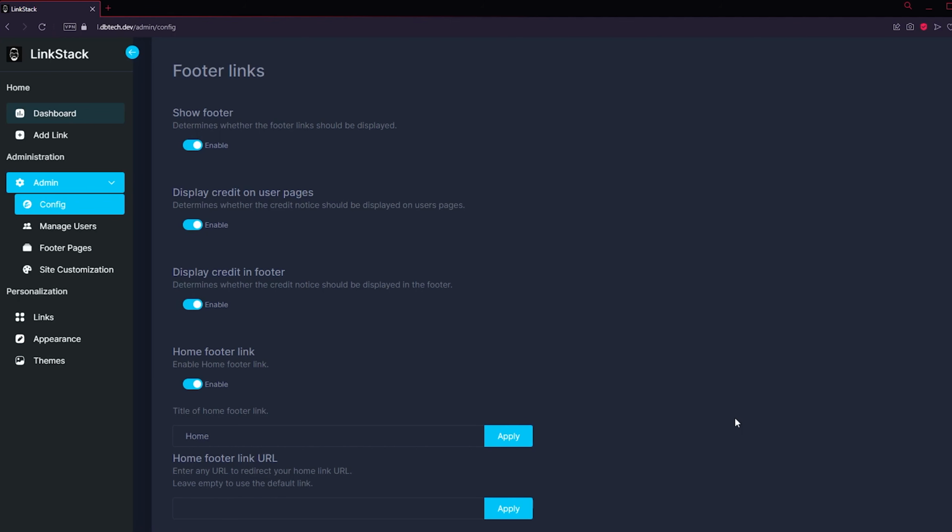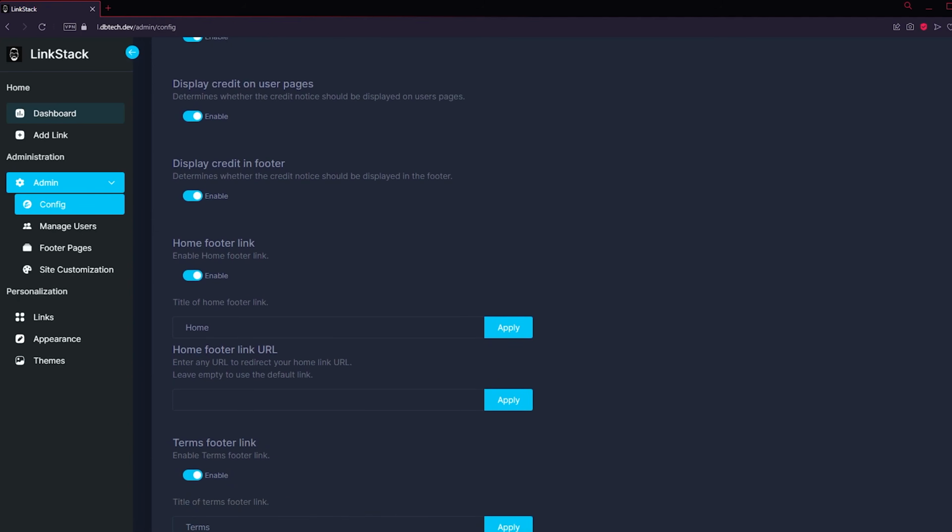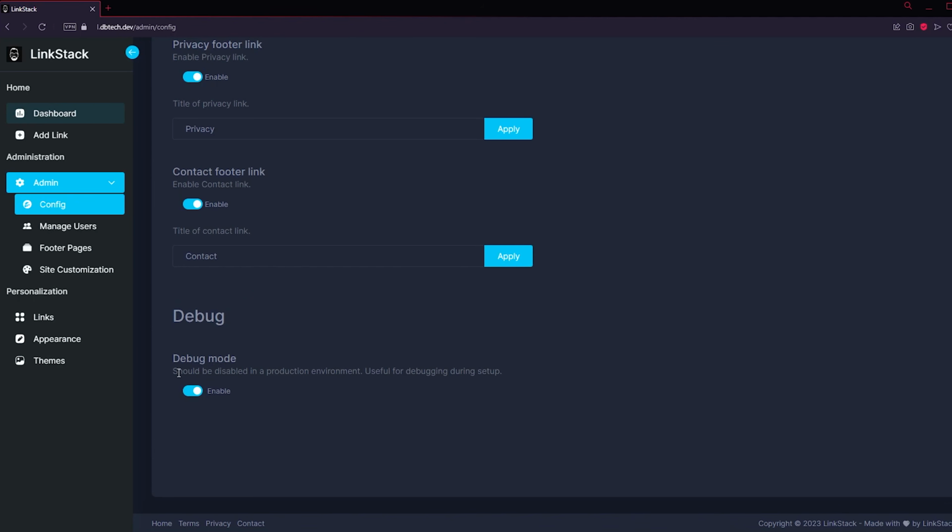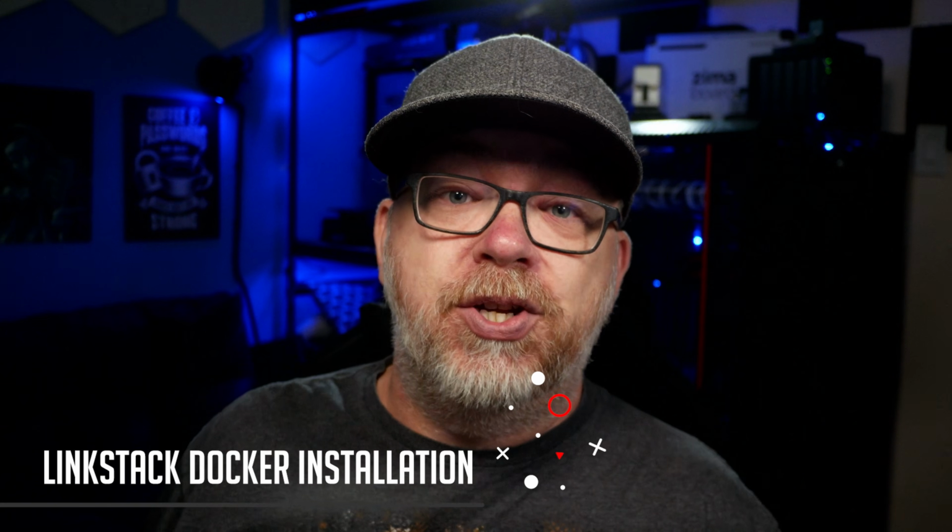The footer links section is just that. It allows you to decide which links are going to be shown in the footer of the website. Simple enough. Lastly, we've got a debug section that you can enable or disable as you need to for your troubleshooting needs. So that is the overview of how to use LinkStack from both a user's point of view as well as from the admin point of view.